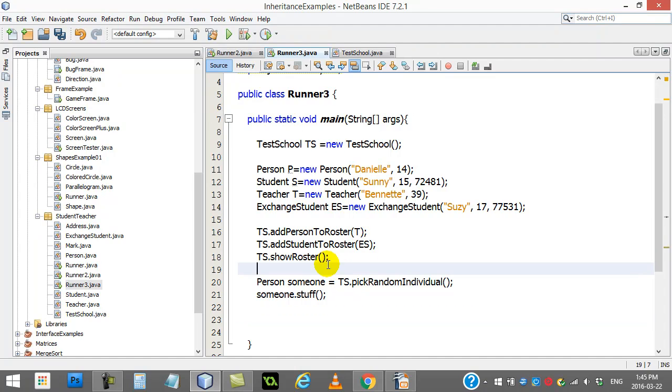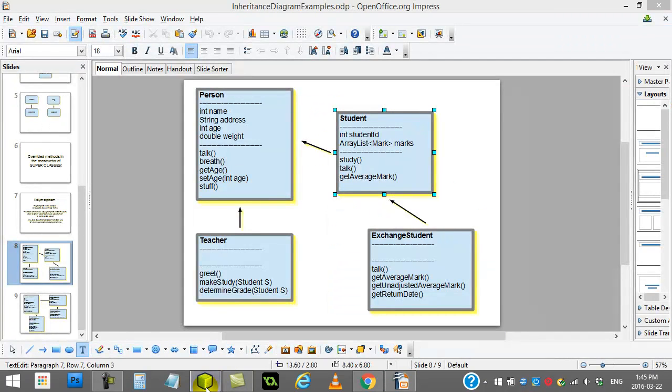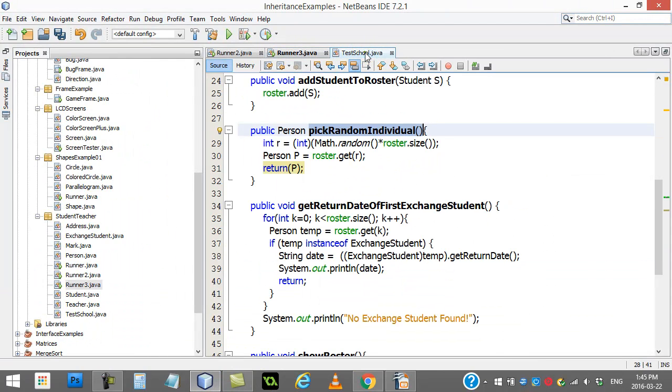Now, to take a look at the second method, whoa, there's my test school. The second method was get return date of first exchange student. Of course, students always ask, how do you tell what you've grabbed if you have a random mix of objects in a list? Well, one thing you can do is use this method called instance of, and there's a pretty decent example of it right here. So I want to go through the roster. I pick out the people, just like I did before. And if they're an exchange student, they're going to be the first exchange student, I can print out their return date. Here's an example of using a whole mix of the stuff.